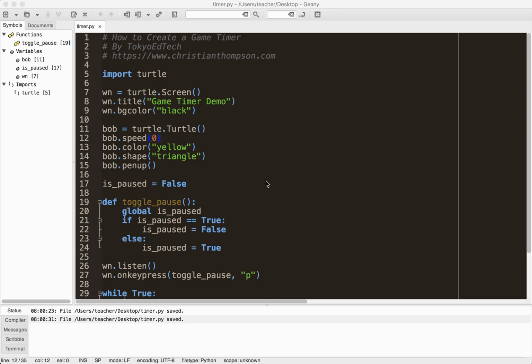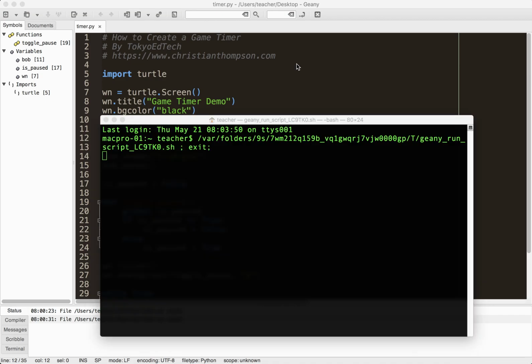So let me talk real quick about the code you see on the screen. This is based on the pause code that I did the other day. Actually, just check my channel, it's in there somewhere, about how to pause a game. So here's what we have so far. I'm using the Genie editor, you can see it up here. I'm hitting function and F5.